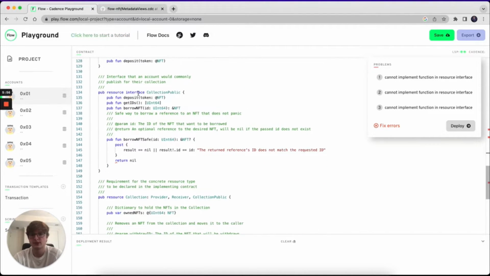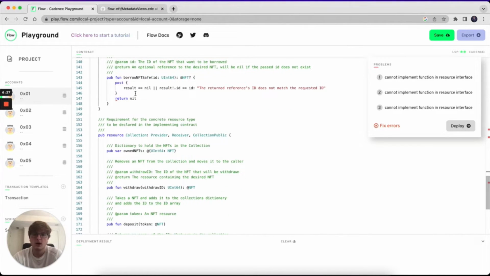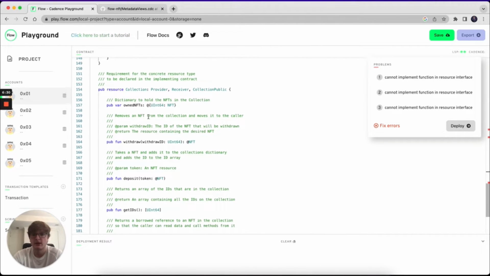Right now we can see there's a collection public. Like I said, contracts have public and private storage. This is the public NFT storage. Basically, with each NFT, they'll go into your private storage, and then you'll put a basic public interface out there so that people can interact with your NFT in your private storage. So this is basically an example of that. We have a deposit, we have get IDs, borrow NFT, so you can basically check out the NFT, check out its metadata, and things of that sort.